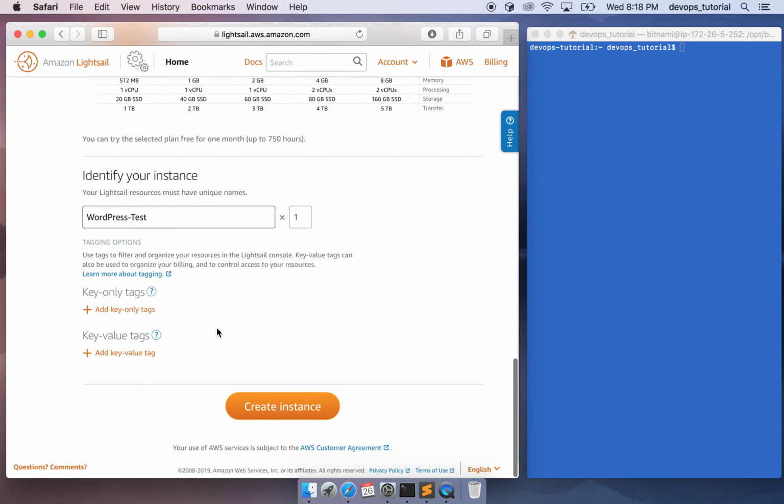We can also add key-only tags or key-value tags, and these could be really instrumental if you're hosting a lot of websites in AWS, so that way you can track the billing as well as what kind of website it is. So let's go ahead and create the instance.